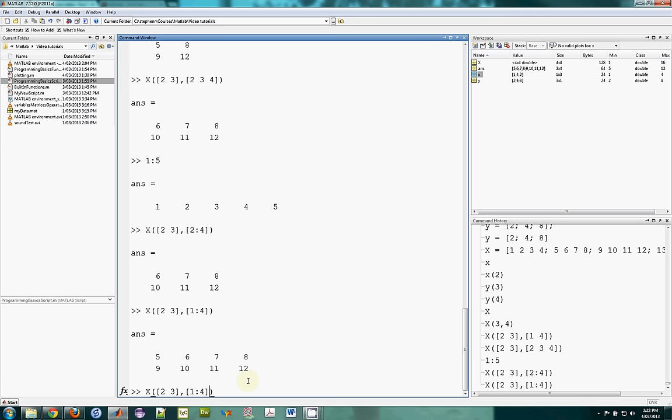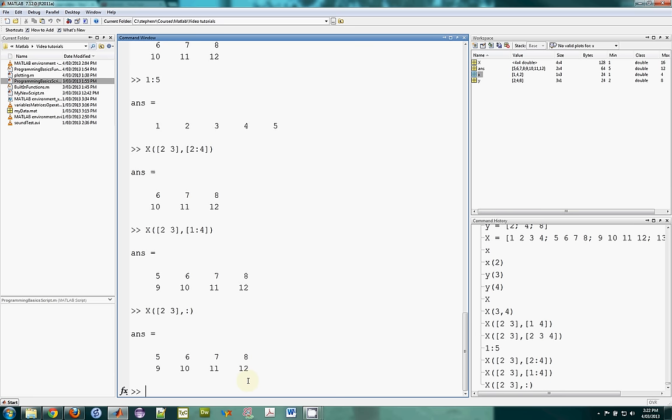MATLAB has a nice property where if you want all of the columns or all of the rows, you don't need to start with the start index and the last. You just put in colon and it understands that you mean from the beginning all the way to the end, and that's what we get.